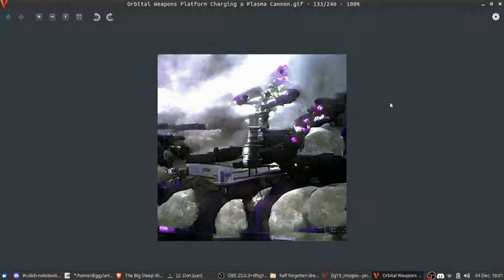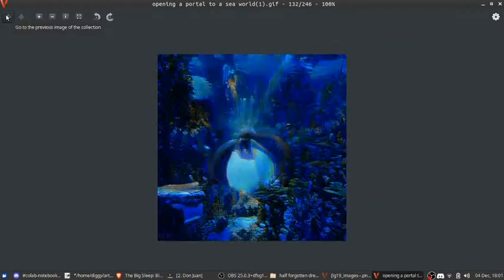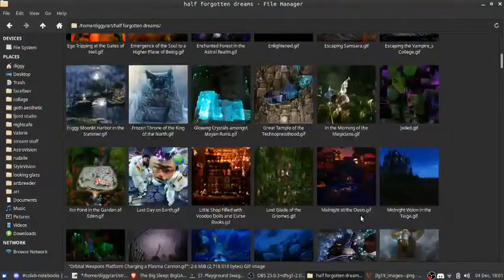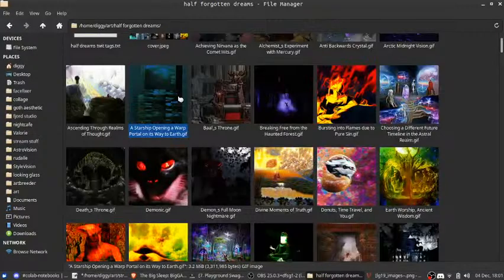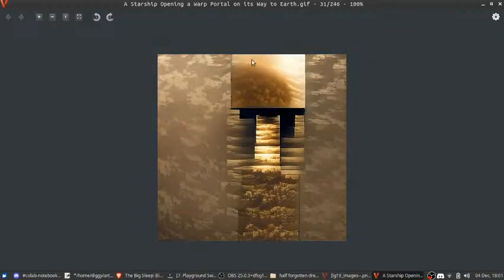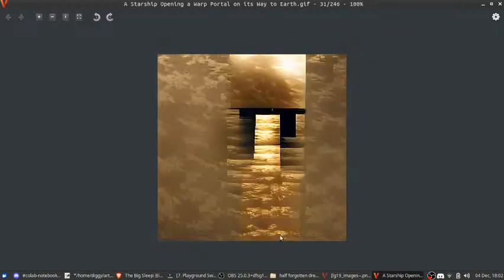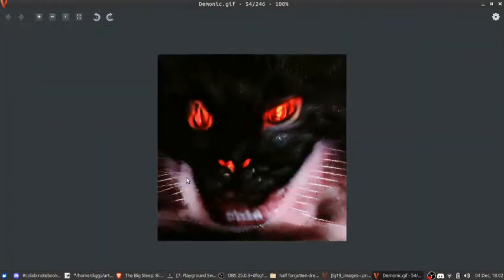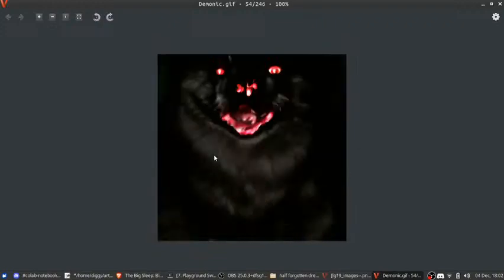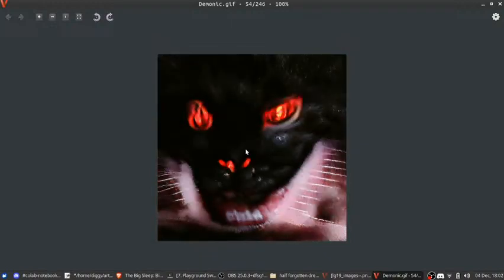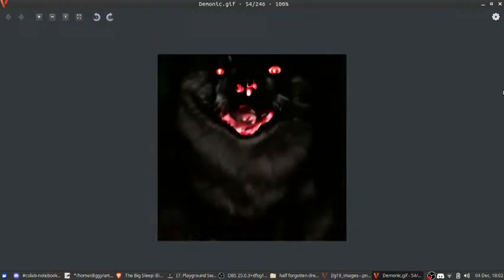So these are some of the ones I made last year. Oh yeah, this one I really like. A starship opening a warp portal on its way to Earth. I just thought it was really interesting the way this kind of weird square warpy portal-y stuff is going on. And this one is cool because it started drawing a close-up face and it switched to drawing a farther away face halfway. So we get this cool jumping at the camera effect. That's one of the cooler ones ever.